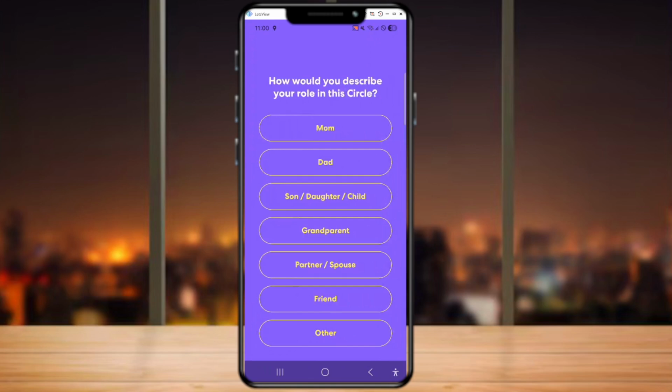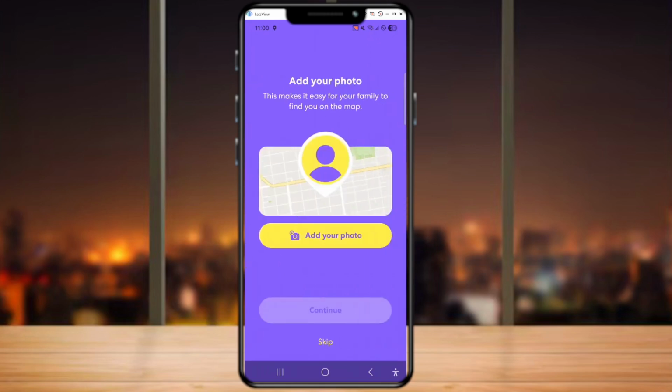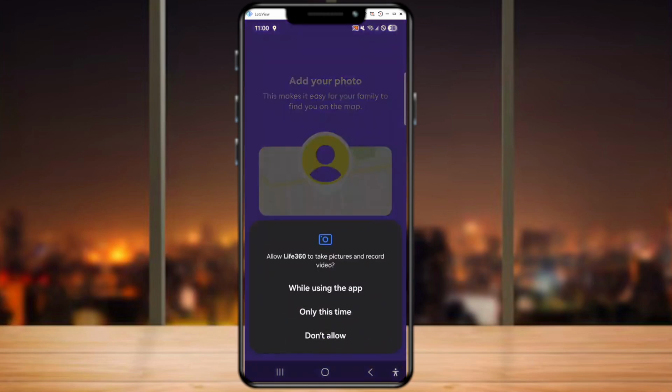And how would you describe your role in the circle? Now you would click mom, dad, son, daughter, child, grandparent, partner, spouse, friend, or other. So I'm going to click here on dad. And now this makes it easy for family to find you on the map. So I would click add photo.